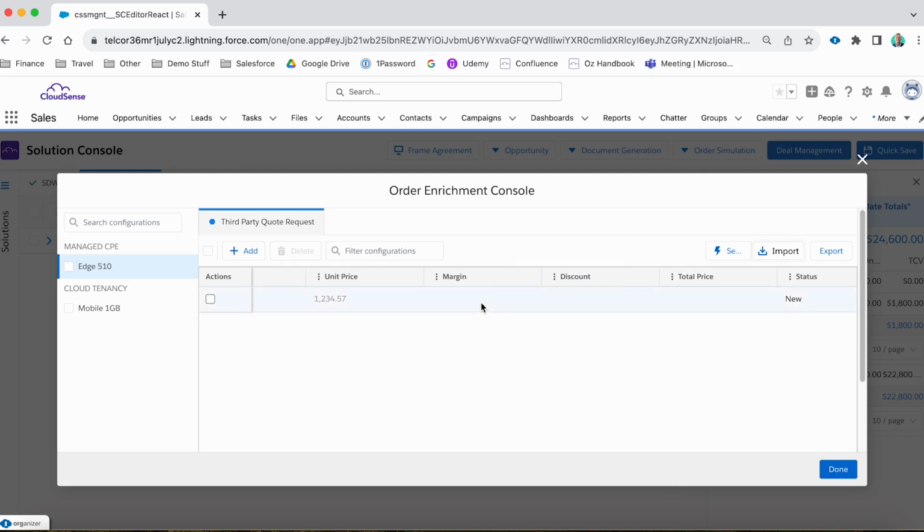What we might want to do now is add a margin of 10% and not apply a discount. Then the total price to the customer will be increased from the unit price to give us a total price of $1,358.03, which includes the 10% margin.